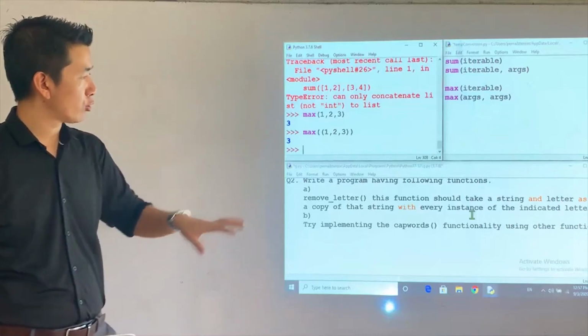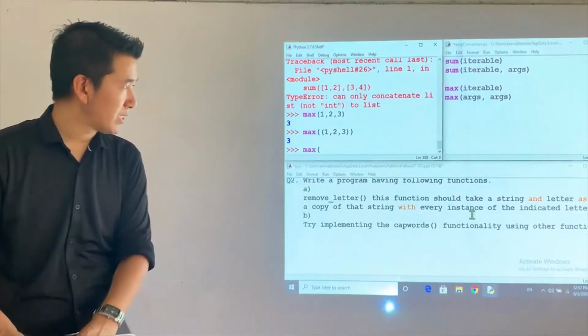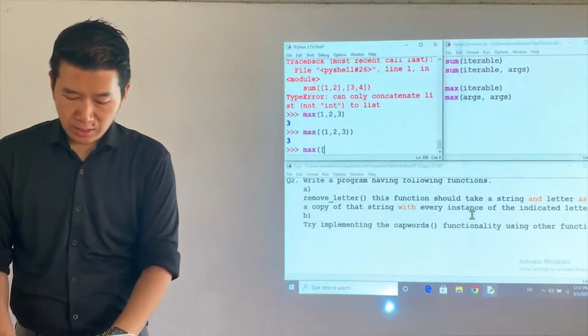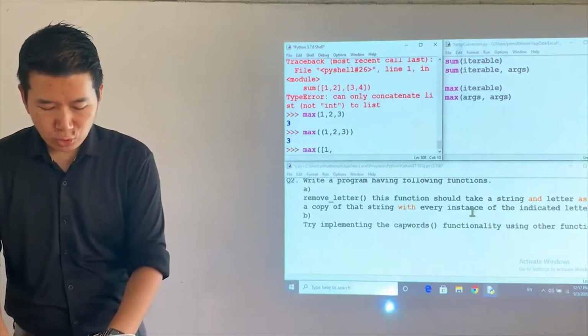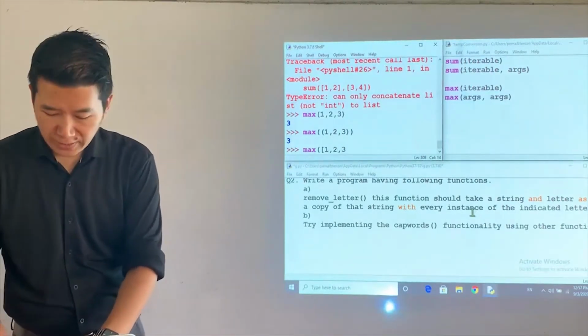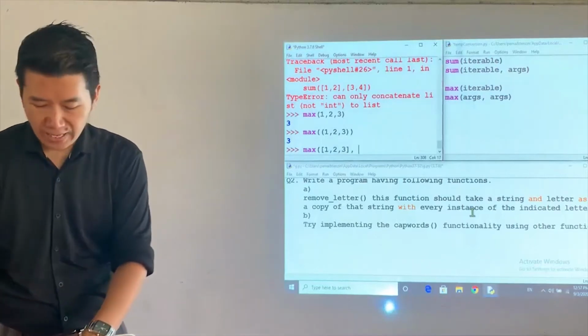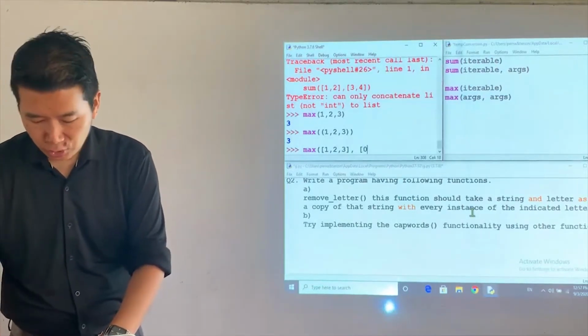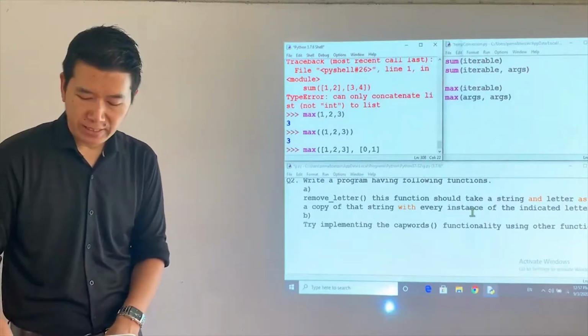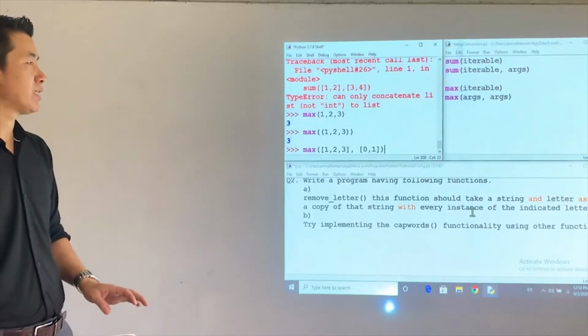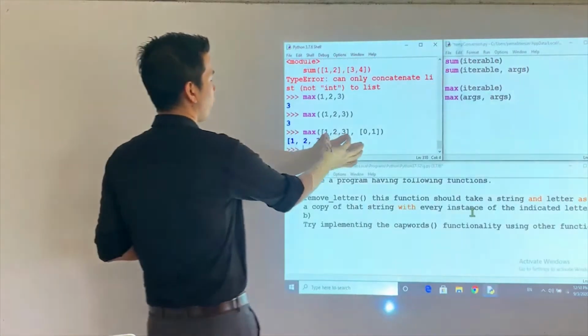So perhaps you can have multiple iterables, unlike in sum. Say 1, 2, 3, right? And then let's say I have 0, and then I have 1, right? And then let's close it. Now when you press enter, I'll get another 1, 2, 3.